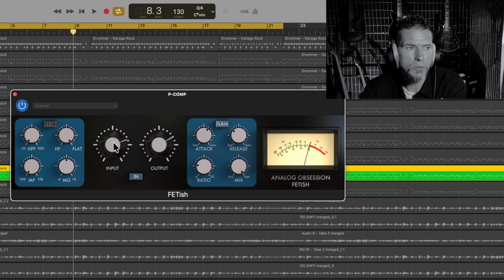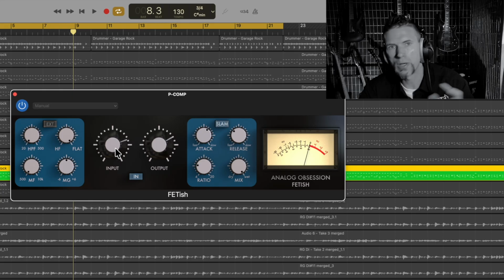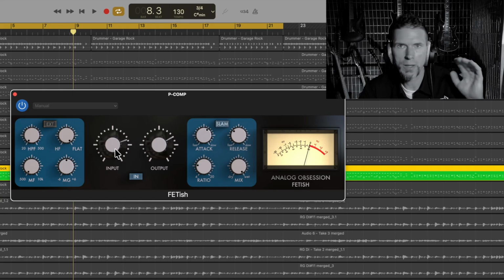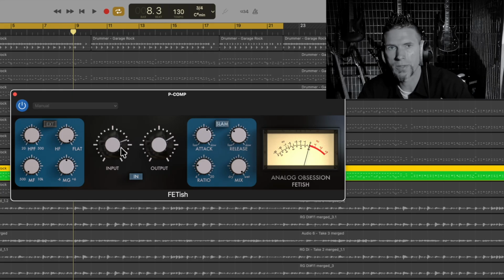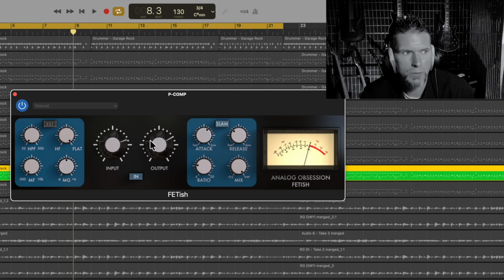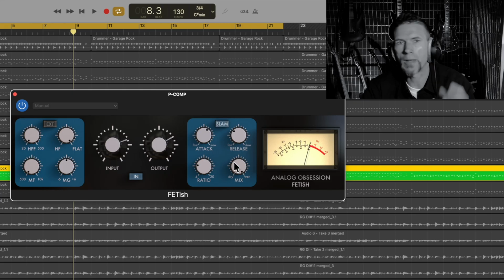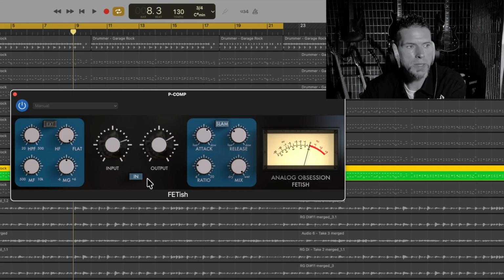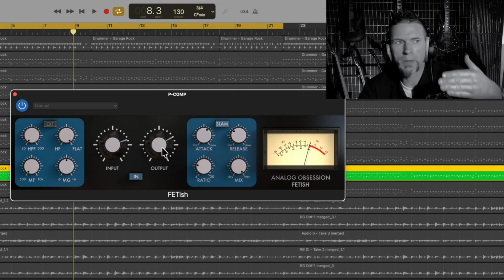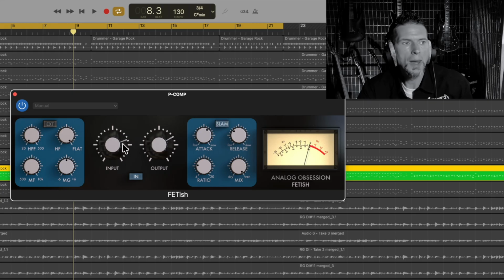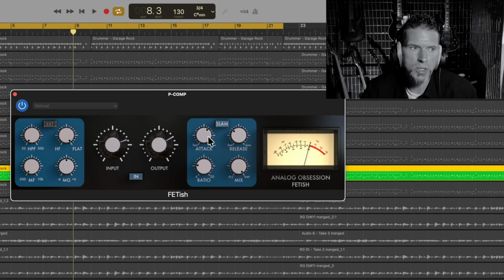This is basically your threshold. This is how much you're going to do on this. Okay, I'm not going to explain what attack and ratio and all that stuff is. Okay, it just gets a little more depth. I'll have a video that explains compression later on. Okay, but anyway, so this is your bypass button. This is like how much it affects your drums, and also your output. This is like your makeup gain, because this will turn it down a lot. And then your attack, release, ratio, and mix.